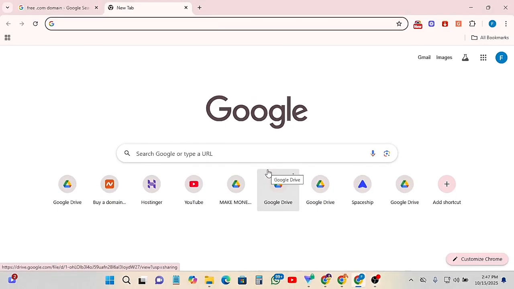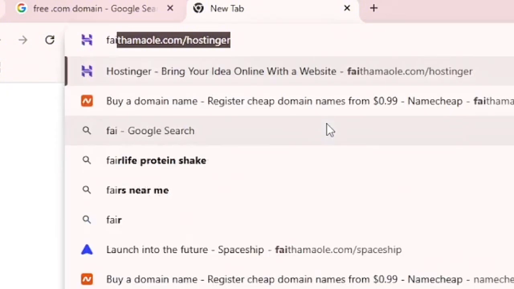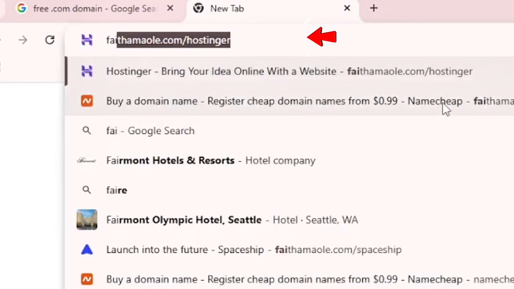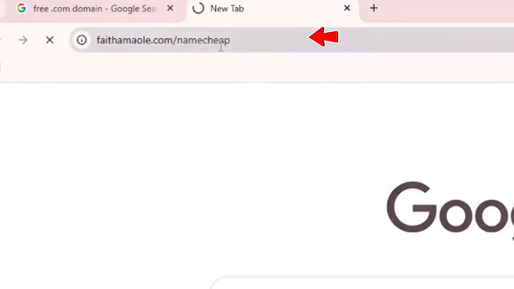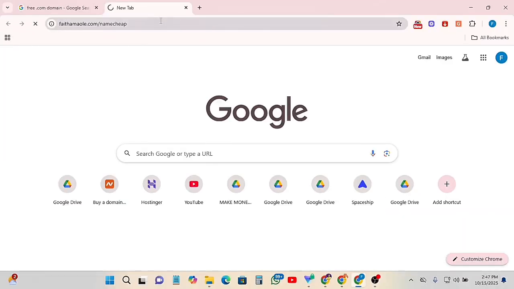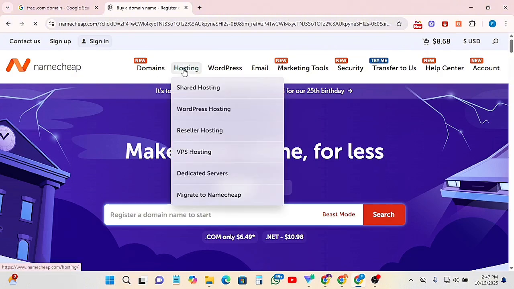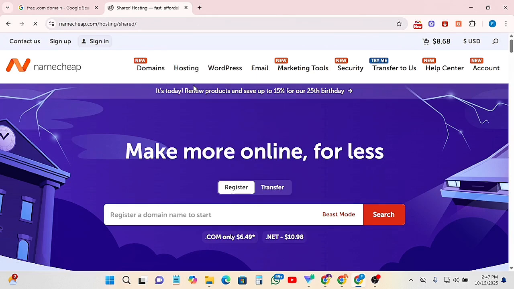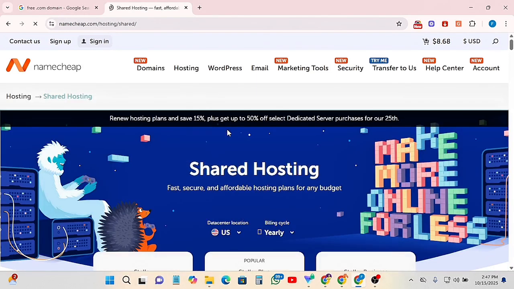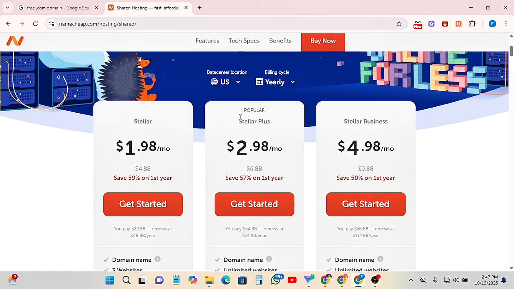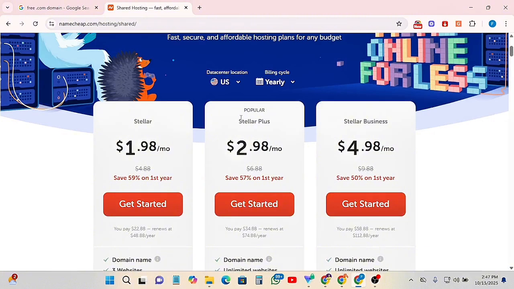Let me show you how to get the free domain. To get a free domain from Namecheap, you just want to come to your browser and type faithamule.com/Namecheap. Just type this. As soon as this happens, it's going to bring you to the Namecheap website. The next thing you have to do is hover around hosting here and click on shared hosting. I want to show you how to get a free domain from Namecheap. Just come to the hosting interface like this.